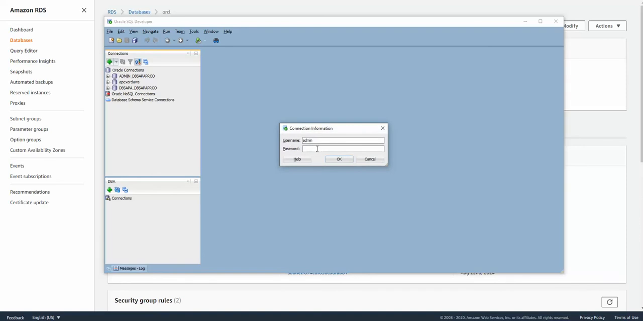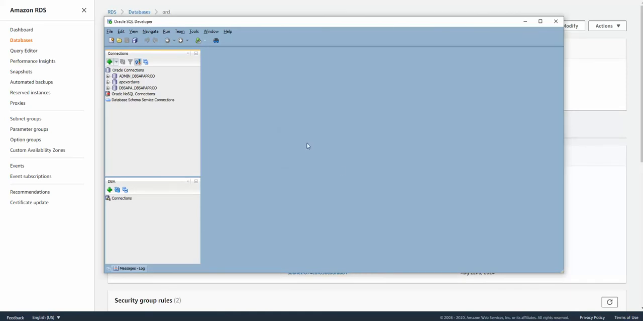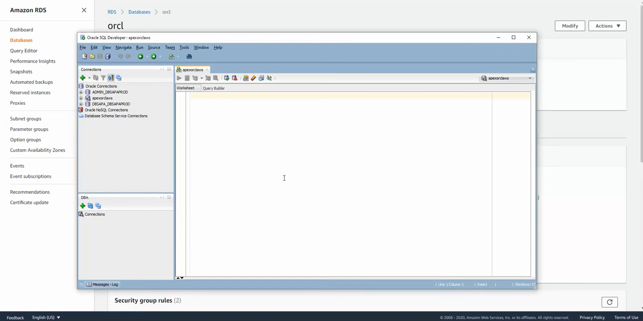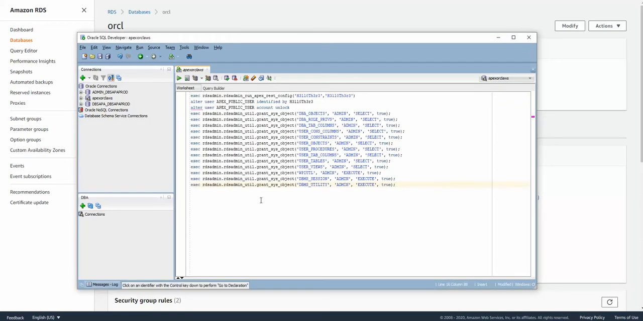So we should be able to connect. Password again here. It's going to take a second for it to show up. Alright. Once we are connected to this Oracle RDS instance in SQL Developer, we have to execute some procedures and also grant commands.